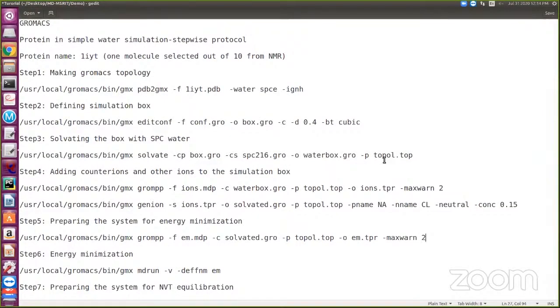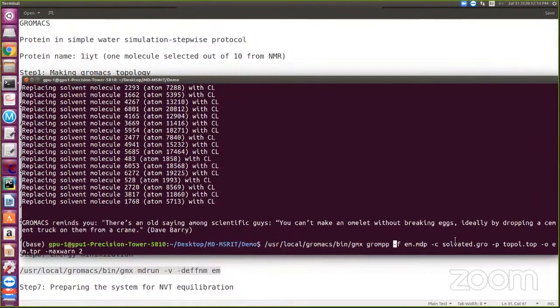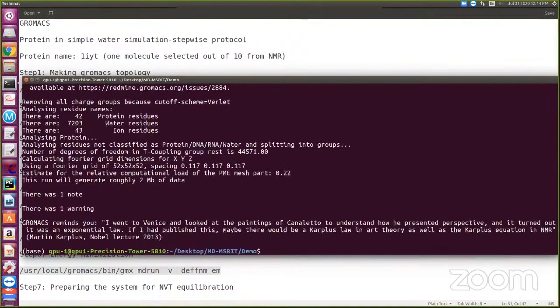The next step I'm going to perform is energy minimization. I'll copy this and paste it here. I guess I have not performed these yet. I'll press enter. Okay, this is what I created. Now I'm going to perform the MD run, meaning I'm going to run my energy minimization. gmx mdrun -v is verbose, which automatically gives how much time it's going to take, and -deffnm em is my output file name.